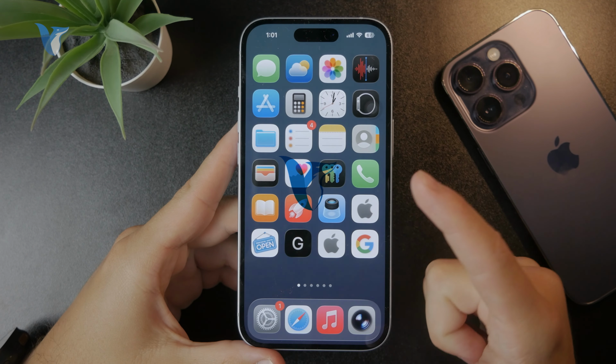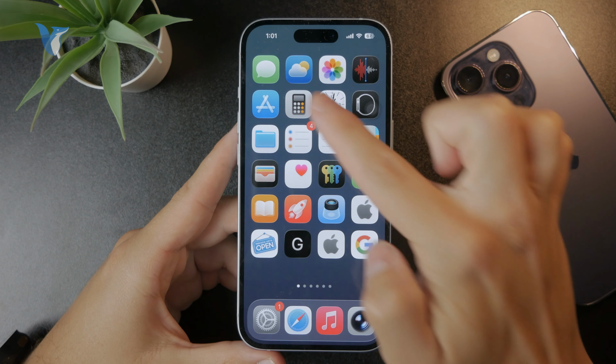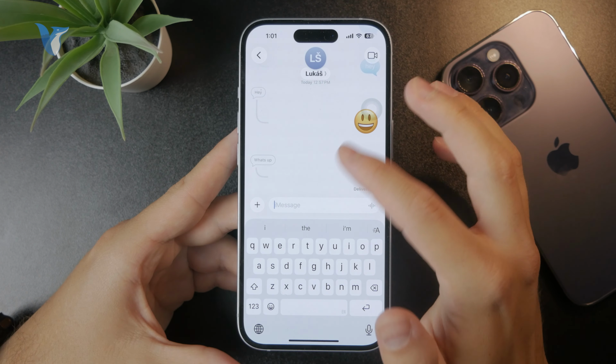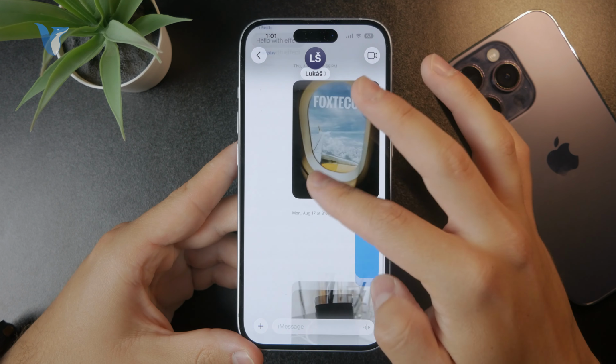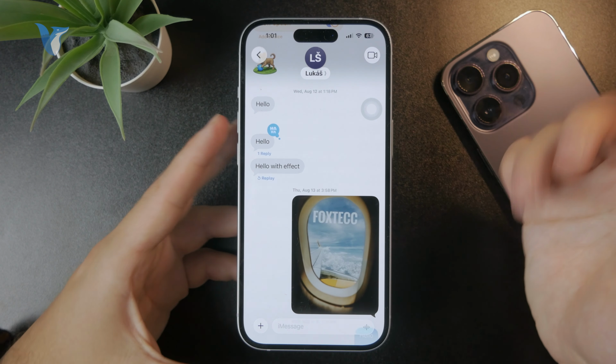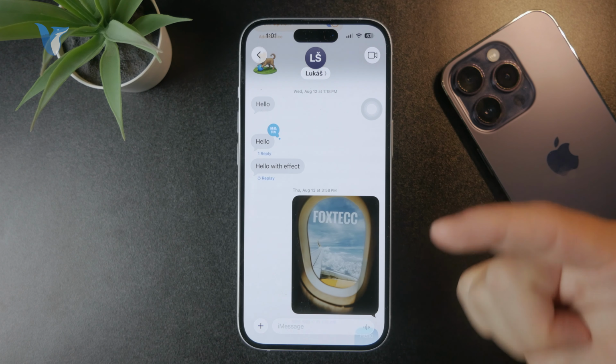So let me show you how you're gonna respond with a voice message on your iPhone. So as you can see inside of my Messages app, when I go to any conversation I want, I'm gonna receive a message like this. And if I wanna respond to it with a voice message, this is what I need to do.